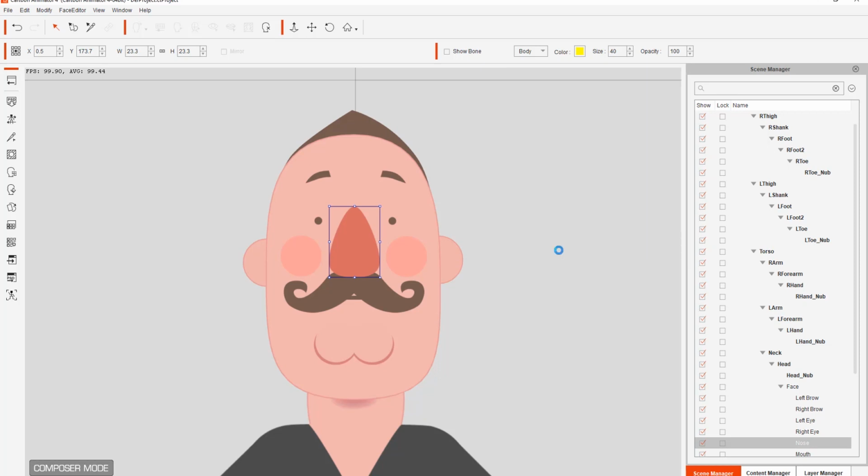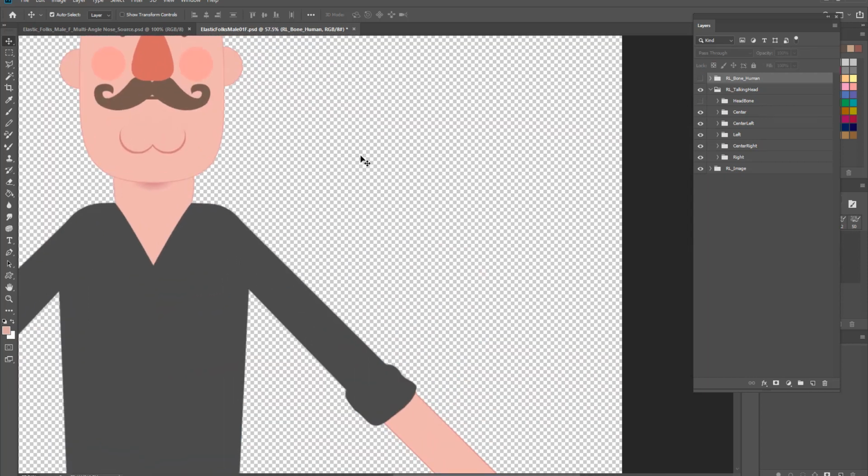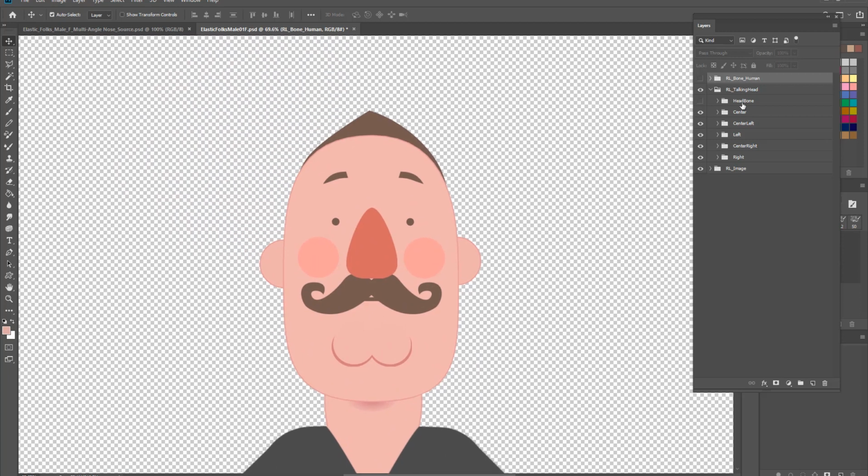So what's going to happen now is there's going to be multiple angle groups under our character's RL image. Okay, so under RL talking head rather. So let's just get rid of the bones here as well. And let's zoom in on our character's face. All right. So now we have the option for center, center left, left, and right. Okay, so what I'm going to do is import different sprites in for all those different angle profile groups. So let's go ahead and do that.